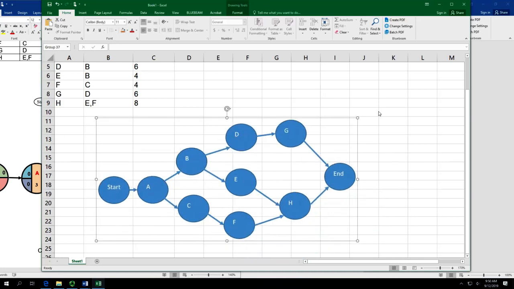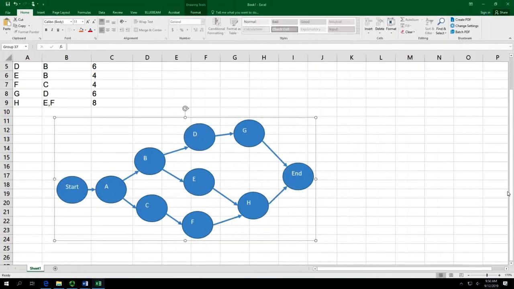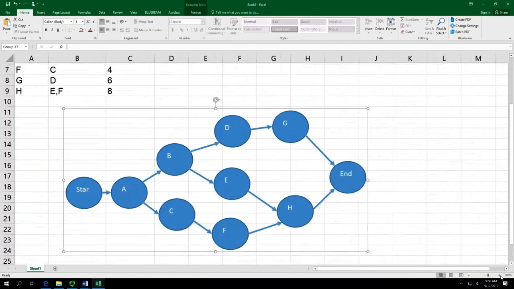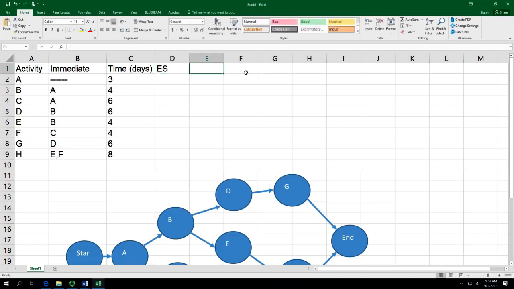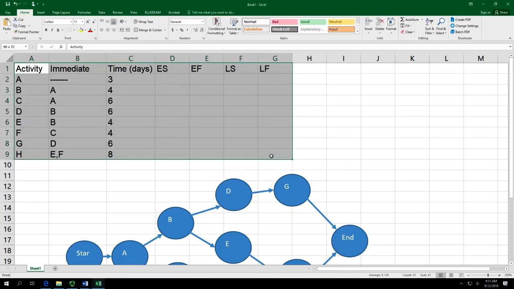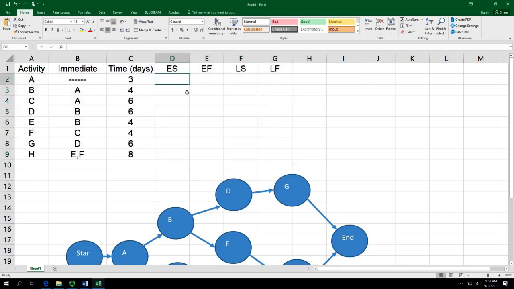The next one we want to do is, okay, find the select time. And then we put early start and early finish and late start and late finish. So let's put them all as center adjustment.